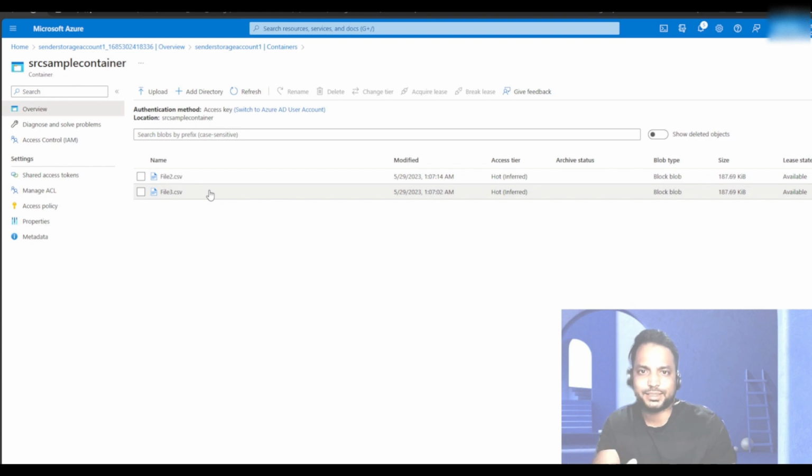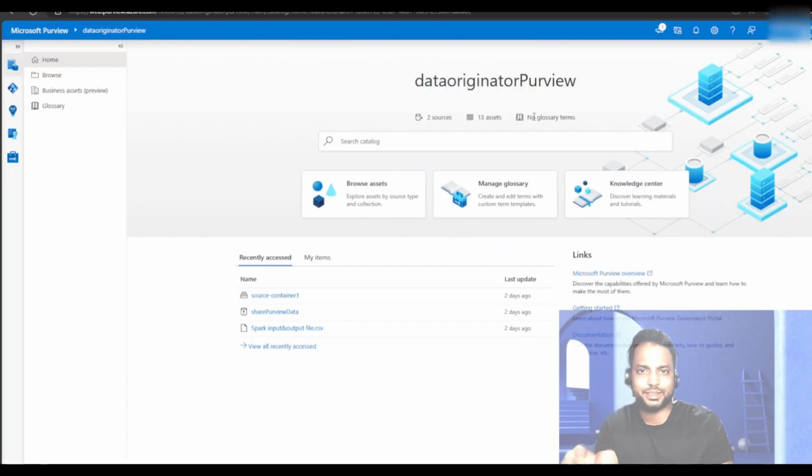Now we'll quickly get into our Microsoft Purview account. The first step that we would like to do from there is register this storage account as a data source, so that Microsoft Purview can scan the content and understand what files are there. So let me do that. This is my sender Purview account. What I'm going to do now is register the container that I have created.